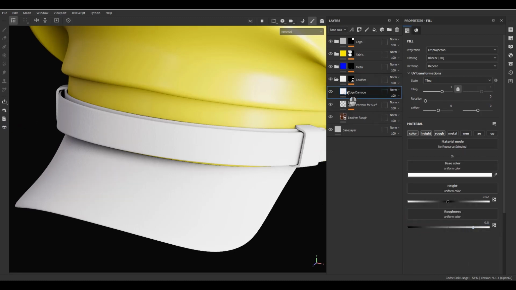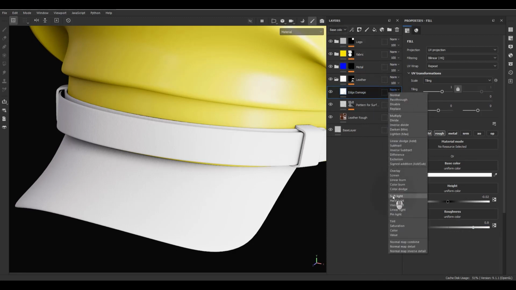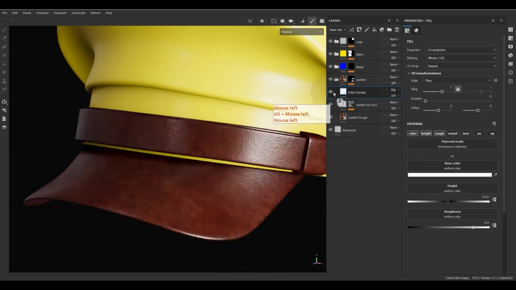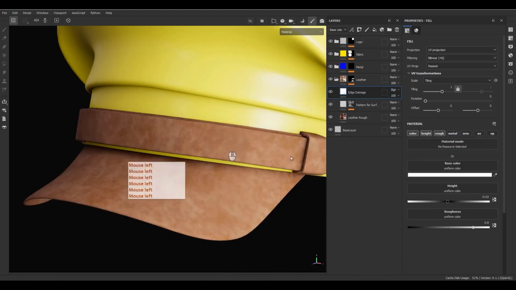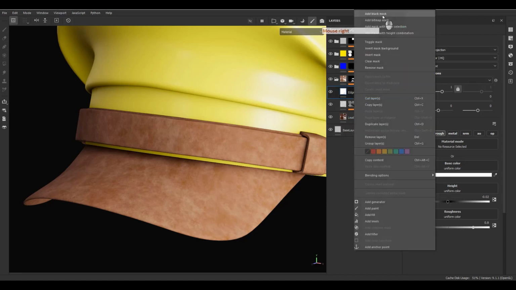Okay, now I'm going to change the blending mode of the base color to soft light. In this way, I can have a brighter, lighter version of the leather. And whenever you damage something, the under layer should be lighter, or maybe darker in some special cases. So let's create a black mask.